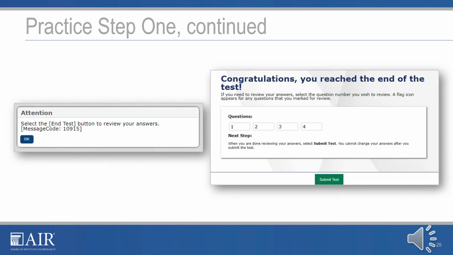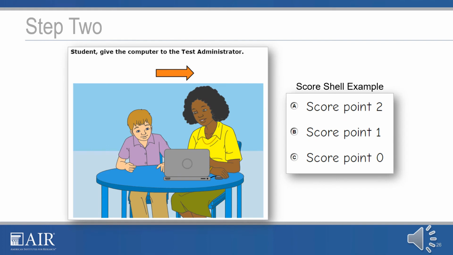If the TA chooses to end the student's test after practice Step 1, they will be asked to click the End Test button to finish testing. A "Congratulations, you reached the end of the test" screen will appear. If the TA chooses to continue the student's test, the student will be presented with the first question of Step 2. Step 2 is administered under secure testing conditions, with only the student choosing responses to test questions.